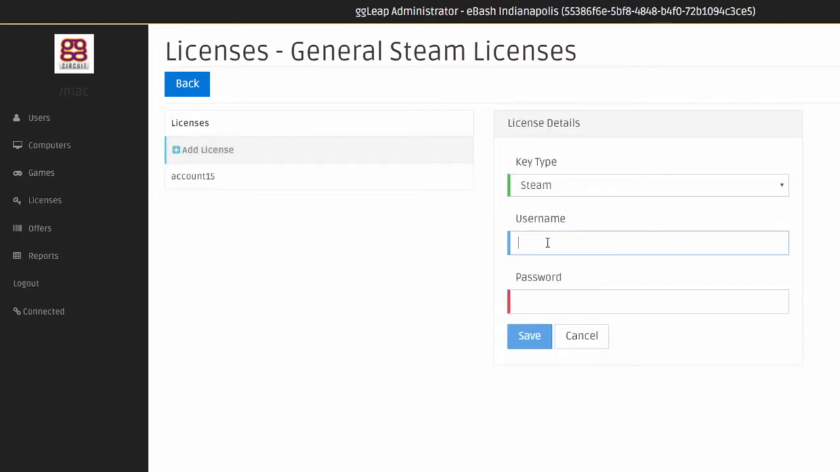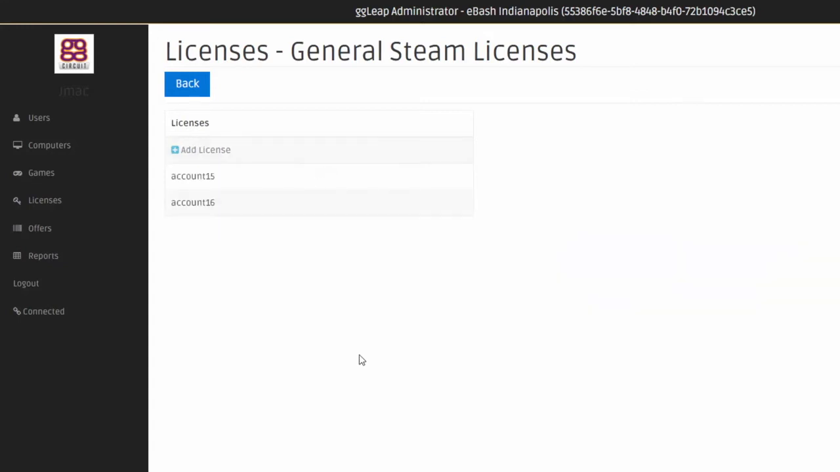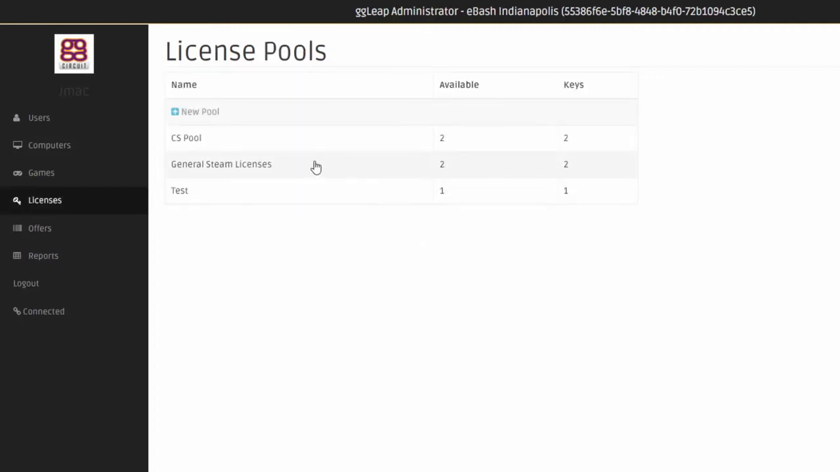So Steam account 16, and so on and so forth until you get all the accounts in that apply to those games. Then you can go back and you can see that the keys are available and the total number of keys are on the right hand side.